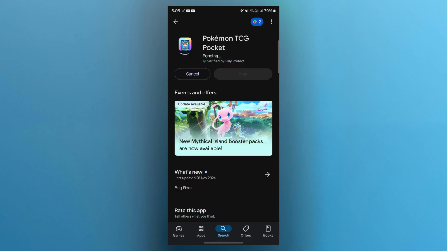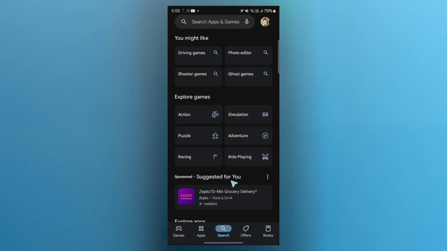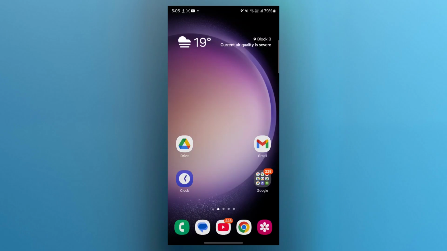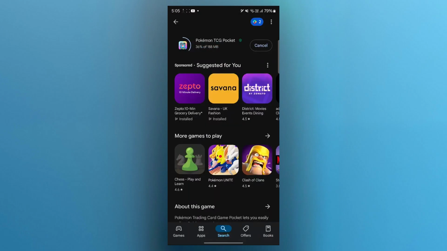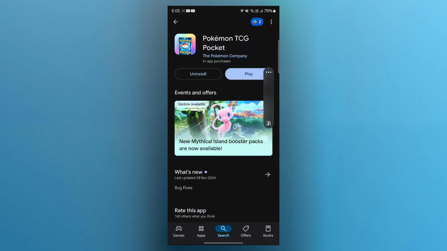Now, you'll have to click on install button again. So, reinstall Pokémon TCG in order to log out of the application. Now, you'll have to just wait for this installation to get finished. After the installation gets finished, you will see the play icon here. So simply open the Pokémon TCG application again.